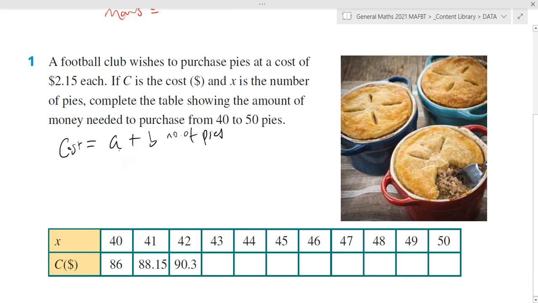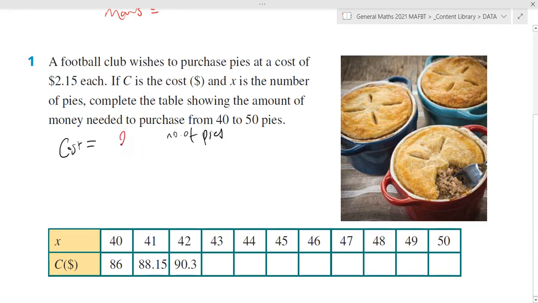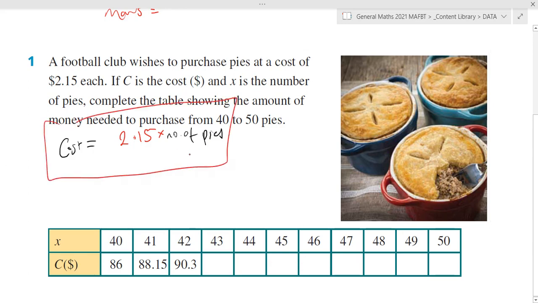Good. So there is no y-intercept. Why is that? Because there's no starting amount. It just says that each pie costs $2.15. So in my formula, it's just going to be $2.15 times number of pies. That's my formula right there. So if I'm going to fill out my table, I'm going to use this formula. Depending on the number of pies, each one is $2.15 each. So that's what we're going to put in here.